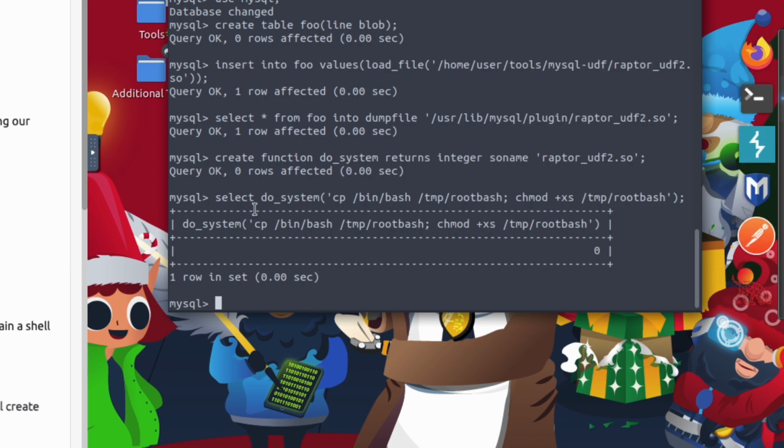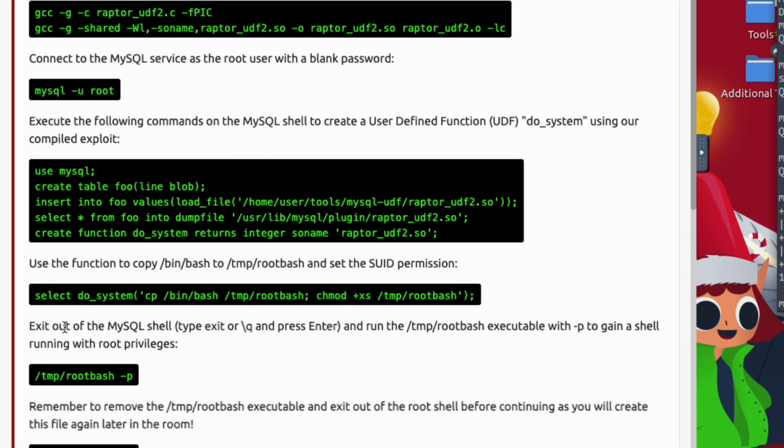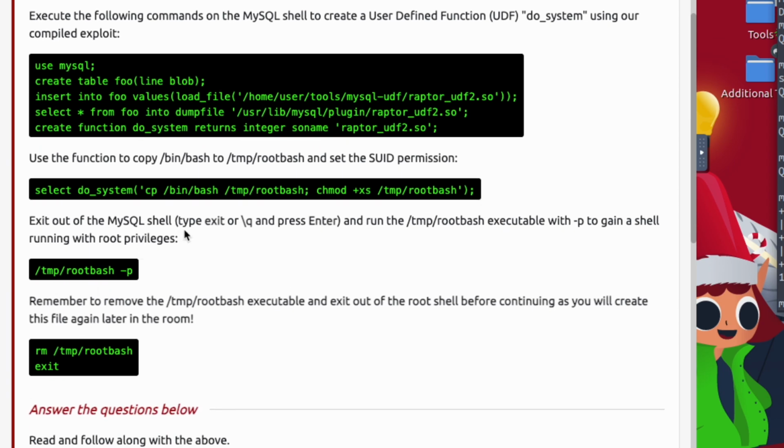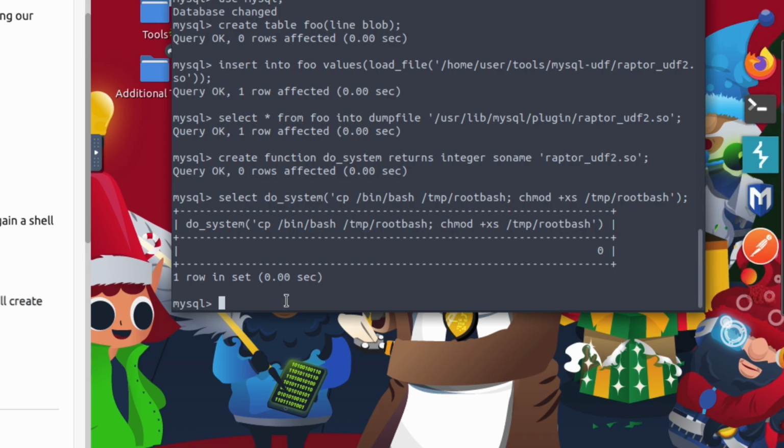So we did that, and that was the last thing that we just did right here. And so it says now exit out of the MySQL shell, type exit or /quit and press enter, and then run the temp root bash executable with -p to gain a shell running with root privileges. So basically that's what we're supposed to do right now. So we're just going to do that real quick.